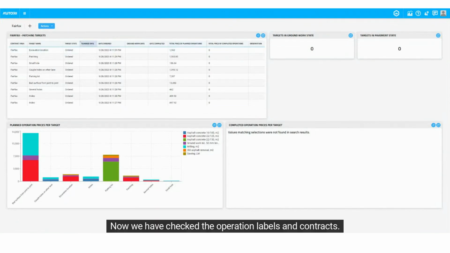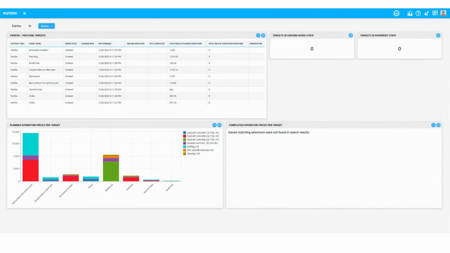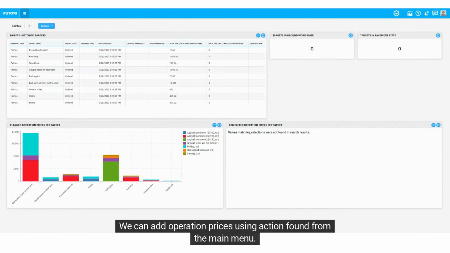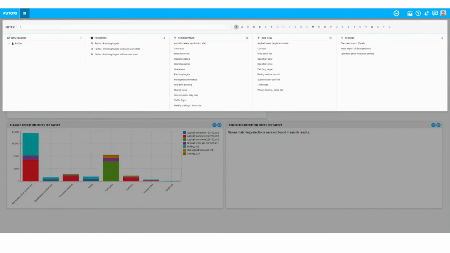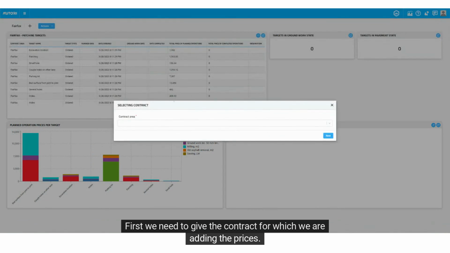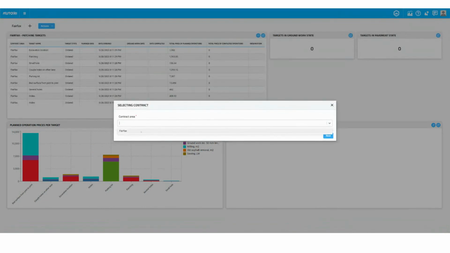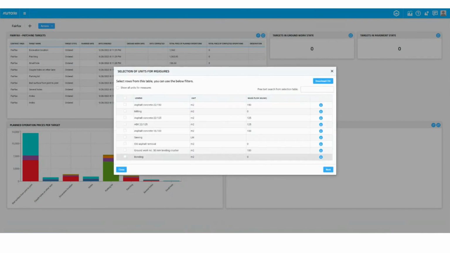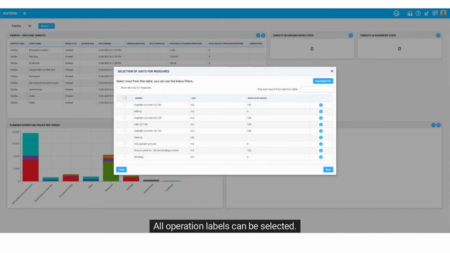Now we have checked the operation labels and contracts. Next, we want to get contract-specific prices for the operations, so let's move into operation prices. We can add operation prices using action found from the main menu. First, we need to give the contract for which we are adding the prices. Then we need to select the operations that will be used in the contract. All operation labels can be selected.